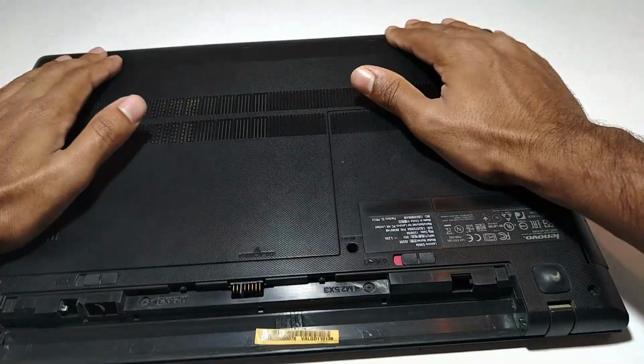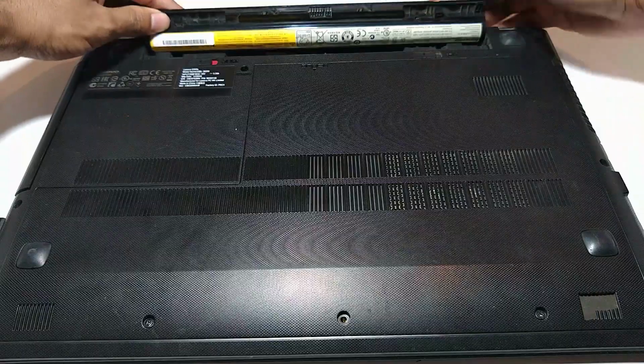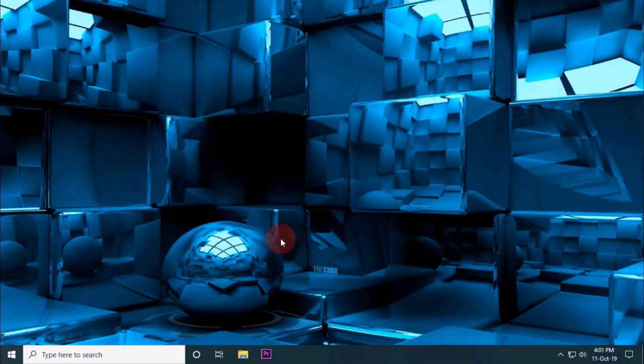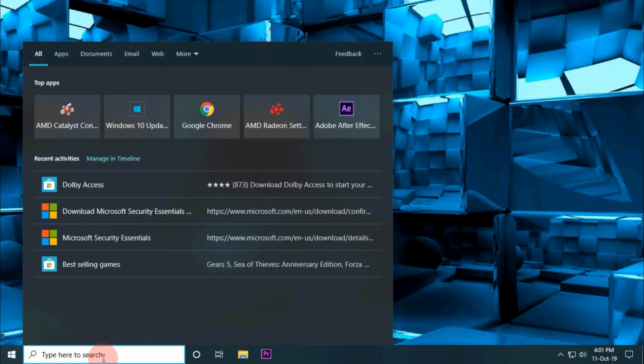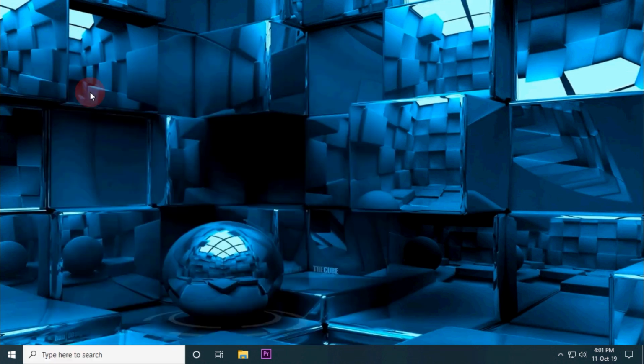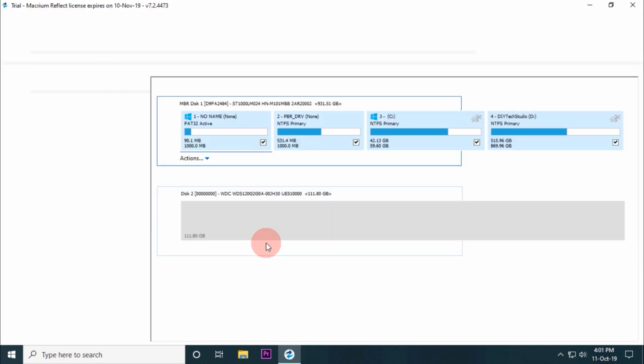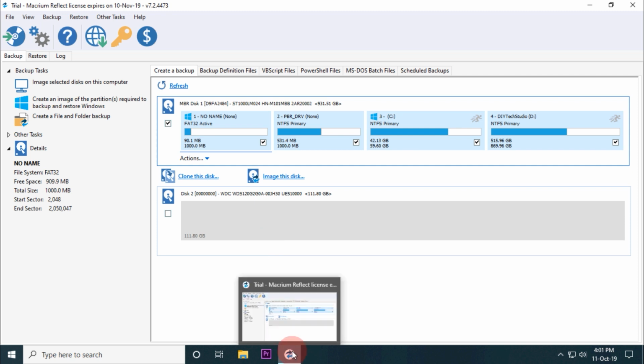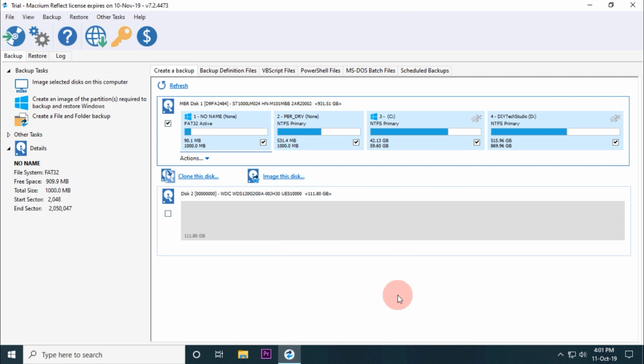After that, put back the battery and the back cover and turn on the laptop. Next step is to transfer the OS to the SSD. To transfer the OS to SSD, we need to download and install Macrium Reflect software. In the software, you can see the disk 2, which is the SSD we just installed.